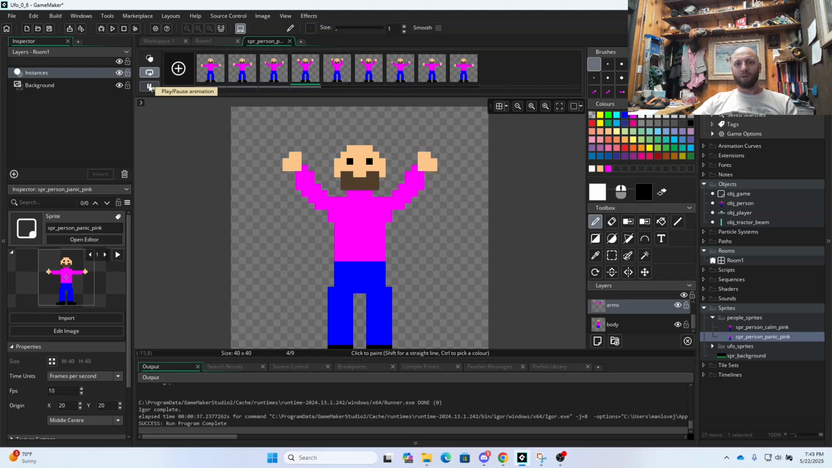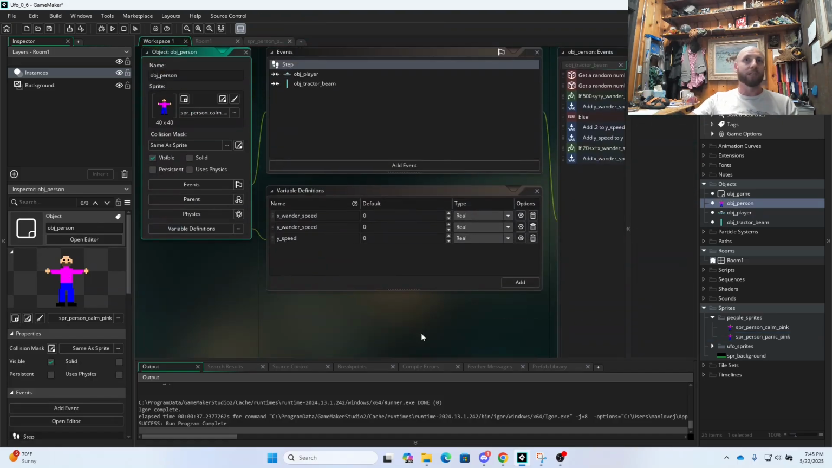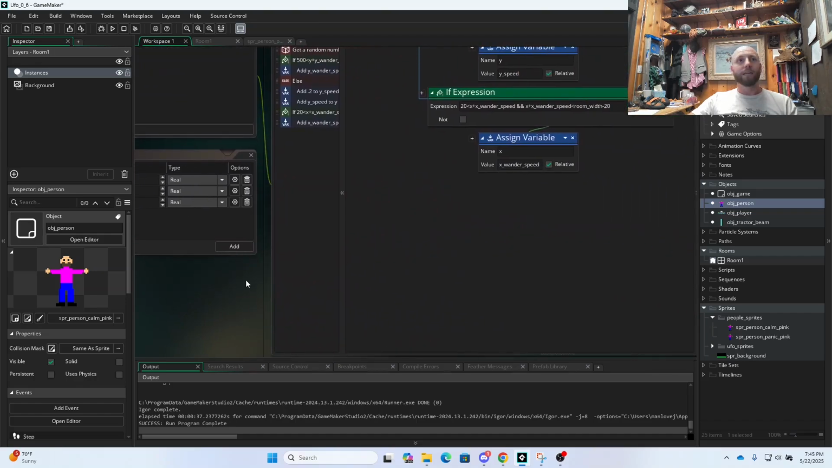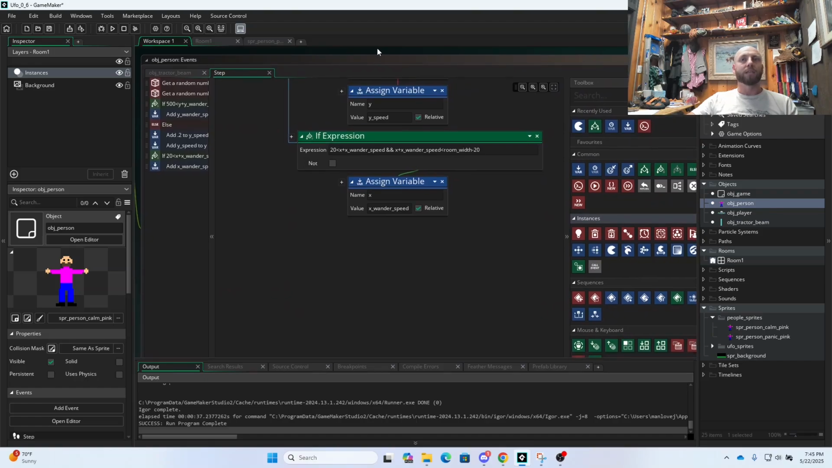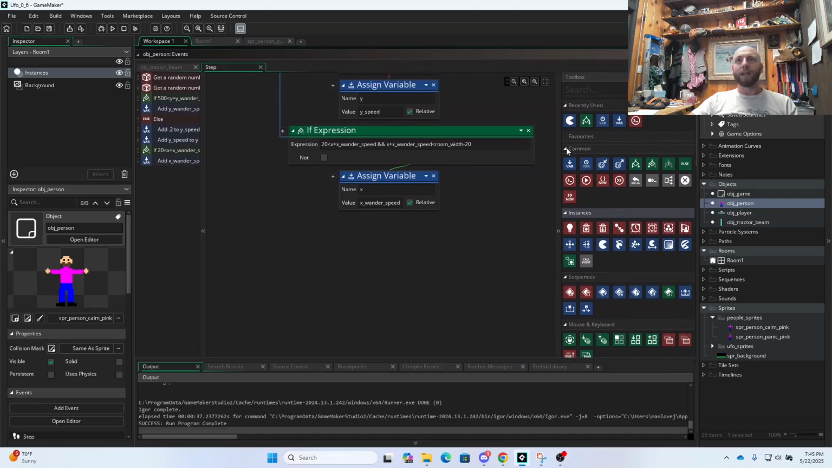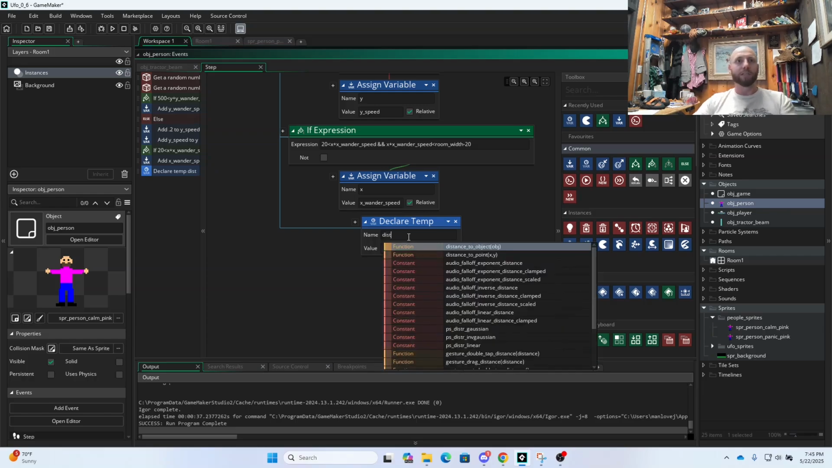Okay, cool. He's waving at us. That's pretty solid. All right, now we just need to incorporate him into the game. So to incorporate him into the game, what we want to do is go into obj person. And in this step event right now, I want to add a condition. So I'm going to declare a temporary variable. And that temporary variable I'm going to call dist.